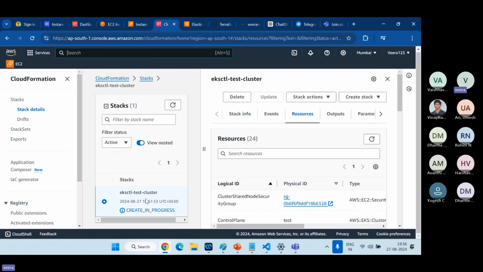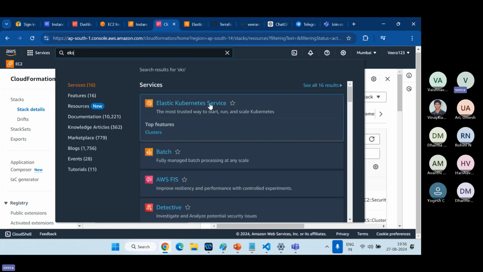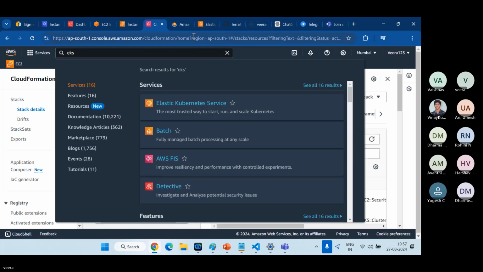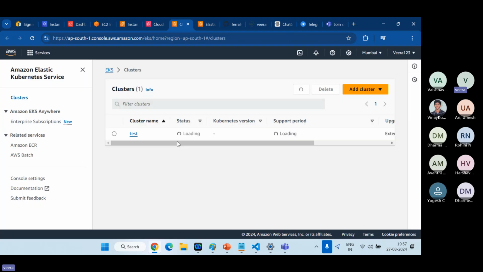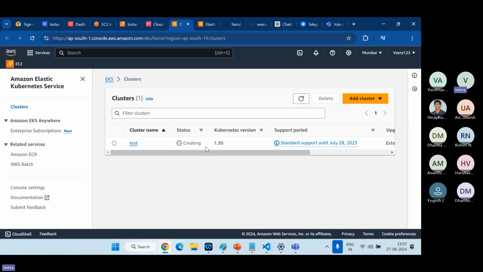The cluster creation is in progress. You can open EKS here, AWS EKS, which I'm creating by using the CLI. We can see the cluster is in creating progress here, also shown in creating mode now. Okay, do you have any questions? Meanwhile, it is taking time to create the cluster. If you are having any questions, please clear them now.